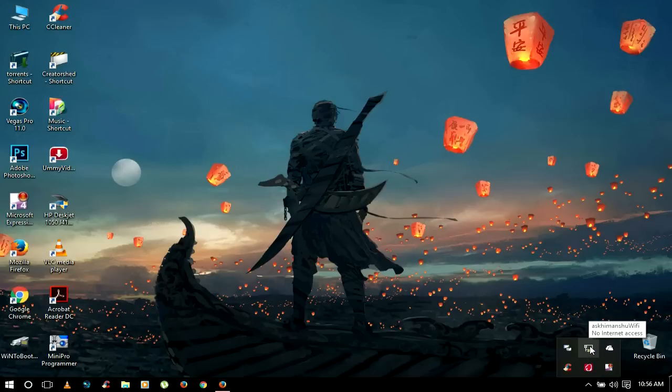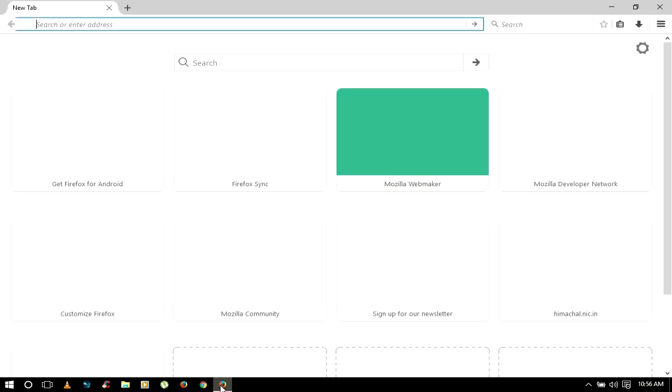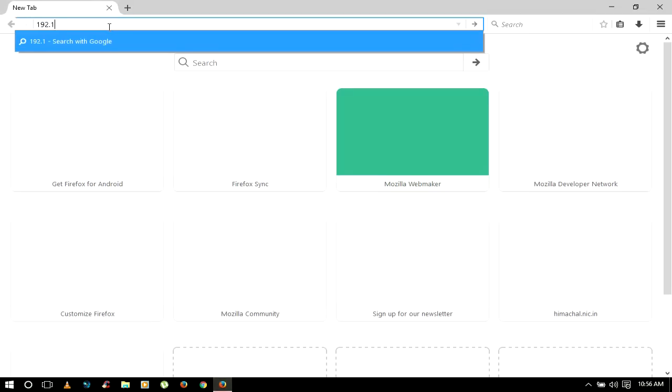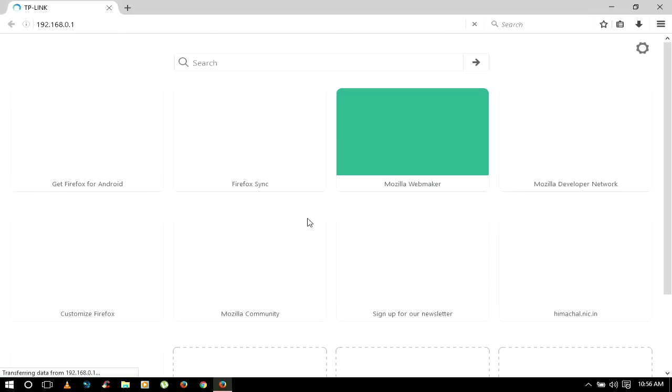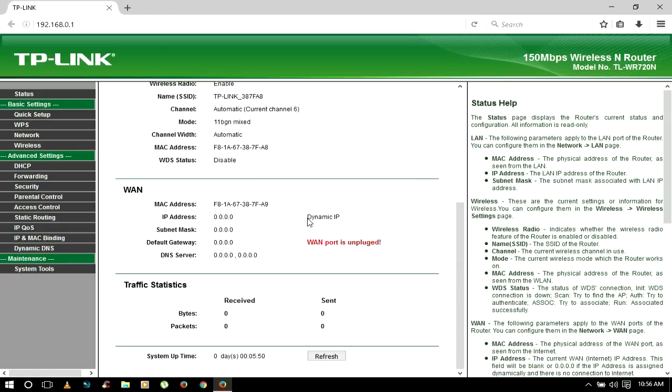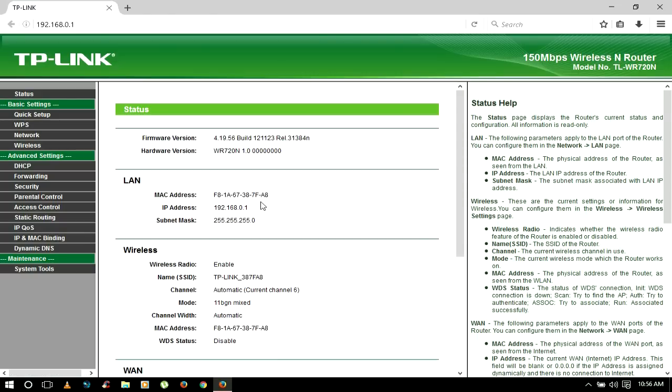Go to your browser, type the IP address of this router. In my case, it's 192.168.0.1. But if you are not using the same router as mine, just Google your router's IP address by its model name. Username and password is admin. It is generally written on the backside of your router. Then just follow these steps.